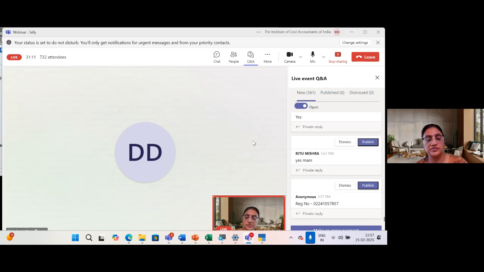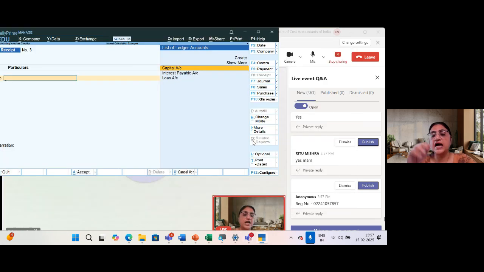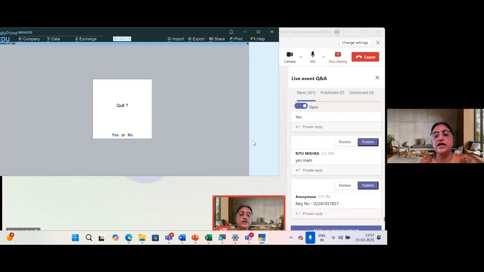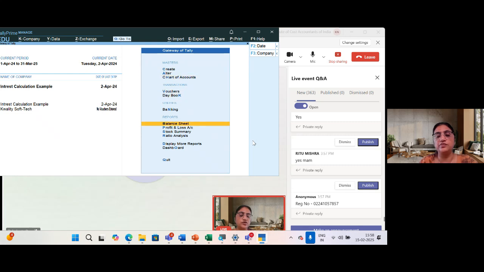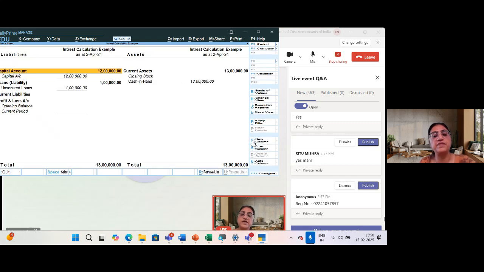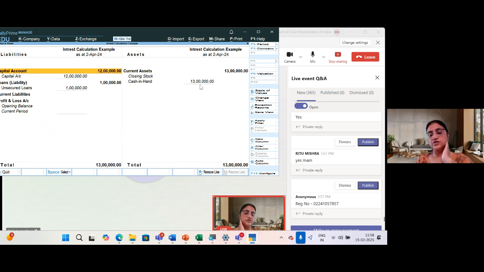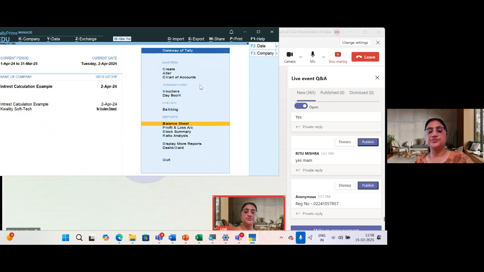Okay, so I have taken a loan. I'm showing you my balance sheet. This is my balance sheet. 12 lakh rupees, with which I started my business, and I have taken a loan of 1 lakh rupees. In total, I'm having 13 lakh rupees as cash in hand.